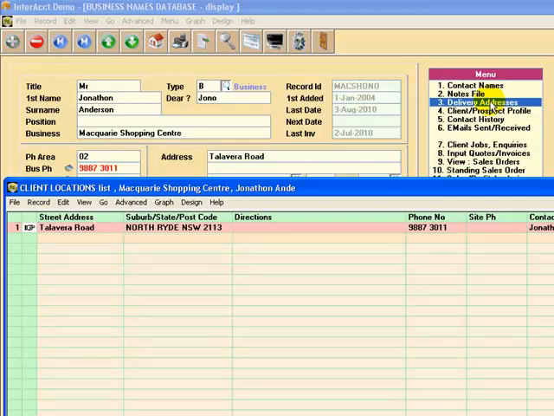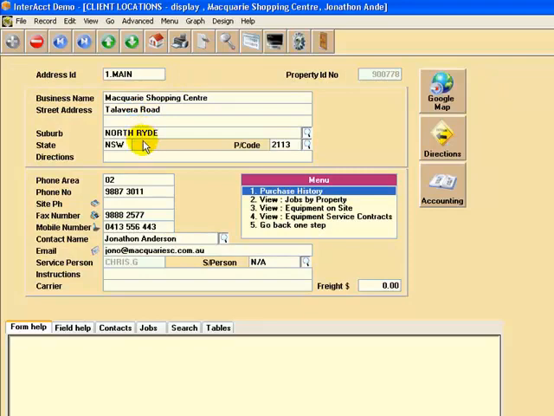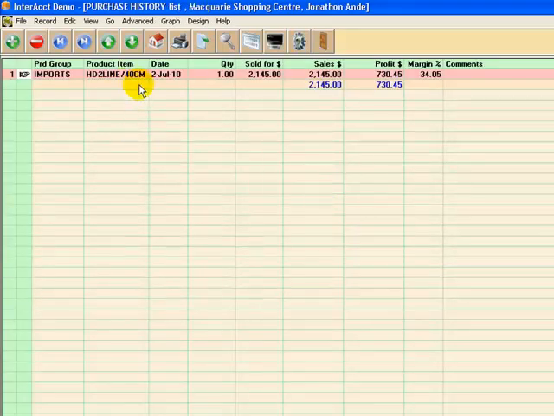And if you call up a particular site location, here's one, Talavera Road. We can see purchase history by that site location, what items they've bought and what they paid for them, and what profit we generated from those items.